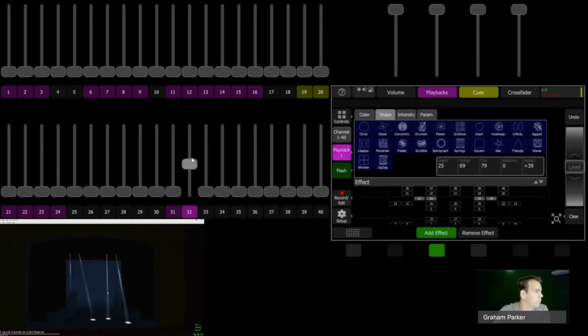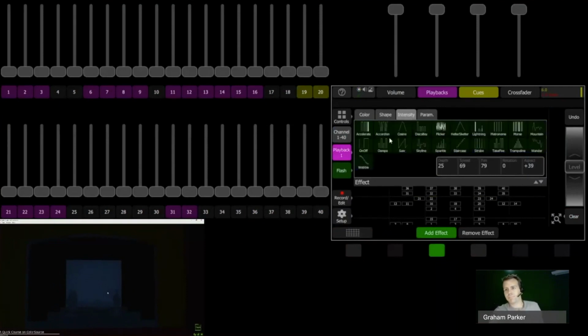And we can bring that fader up, and there they are. So shape effects, there's many different ones to play with there. Fiddle around to your heart's content. But the circle is probably one of the most common ones that you'll find used. So let's take a look at intensity effects now.